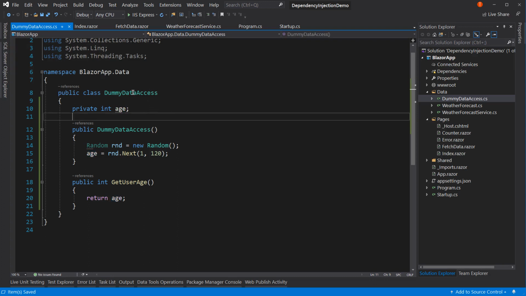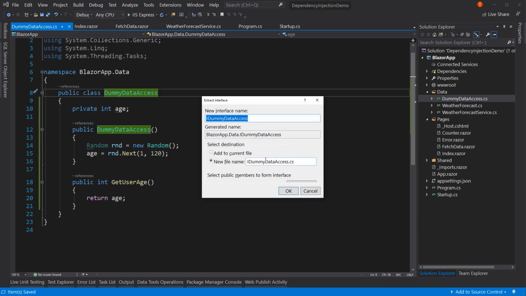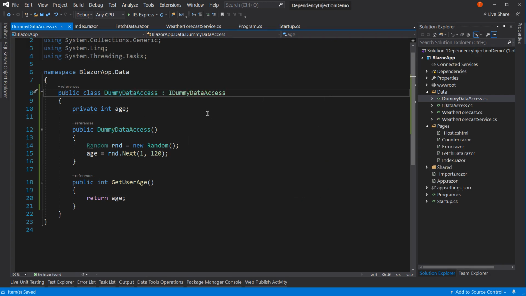Now, I'm also going to create an interface for this. So control dot extract interface. I'm going to call this IDataAccess. And the reason why is to simulate the idea that maybe you have more than one data access, and you could create a class off that interface for SQL and for SQLite, and in this case for dummy data. And now it's in a new interface called IDataAccess. Okay, so there's our class.